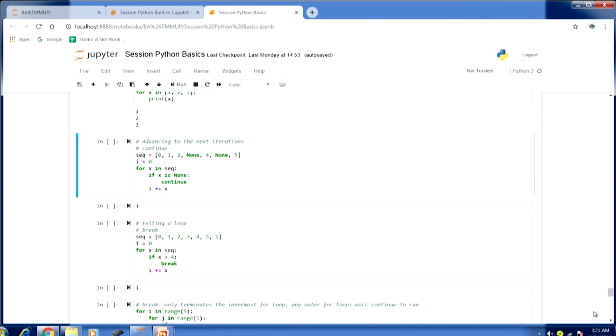So, for that we have a keyword continue. In that case, if a certain evaluation, a certain conditional check that we have within that for loop or any other loop for that matter, is found to be true, then we can use the continue keyword to advance over to the next iteration. So, let us understand that through an example.